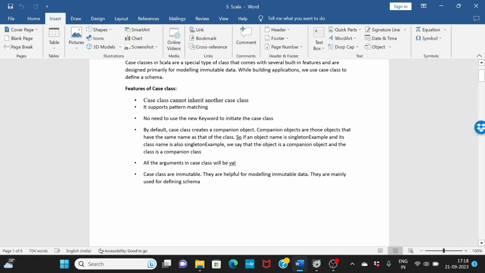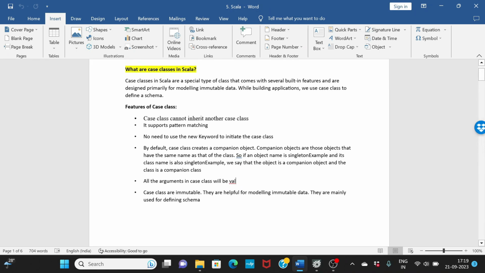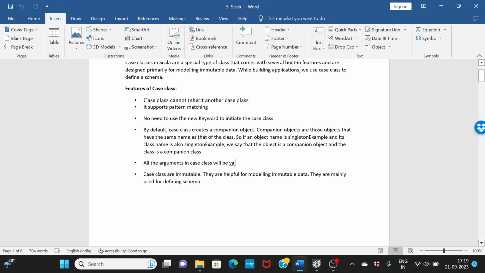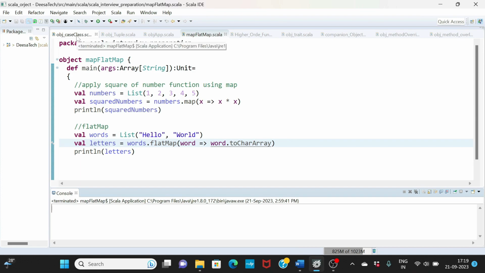All the arguments will be val. There are two types of variables: val and var. A val is immutable, you cannot change it. So case classes are immutable, as we saw. They are helpful for modeling immutable data. We'll see one example.